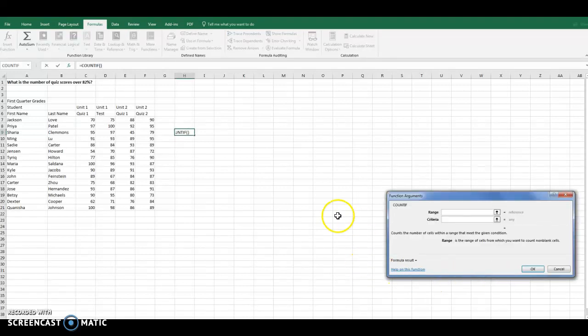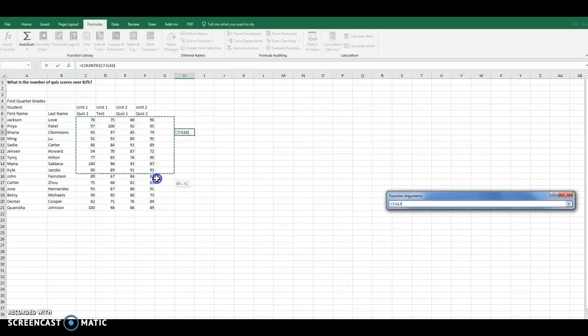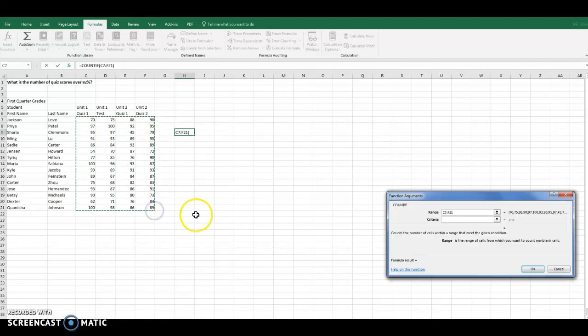So now I've selected COUNTIF, and it's asking me what range. Well, the question reads the number of quiz scores. So it doesn't specify which quiz scores, it just says all of them basically. So I'm going to plug in that range for all of them.